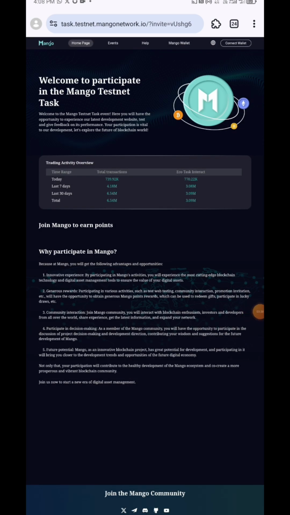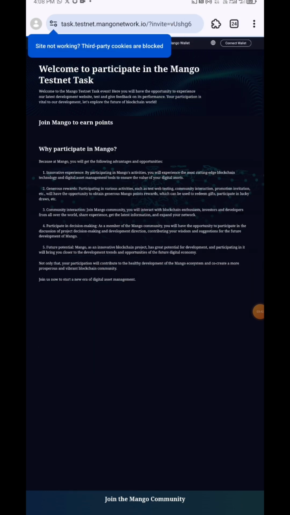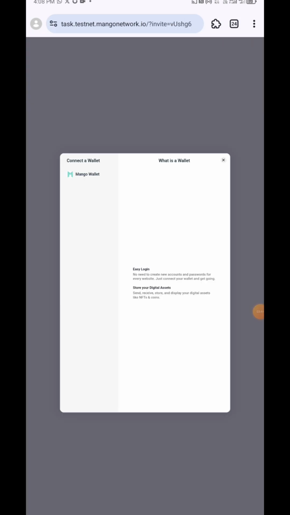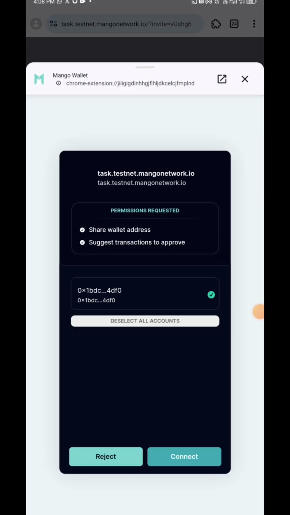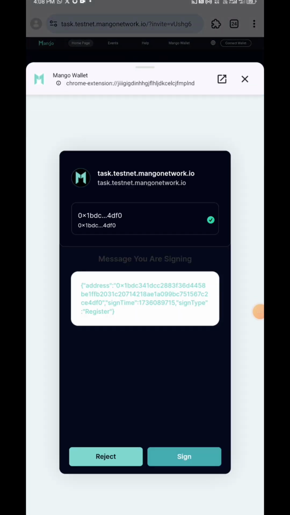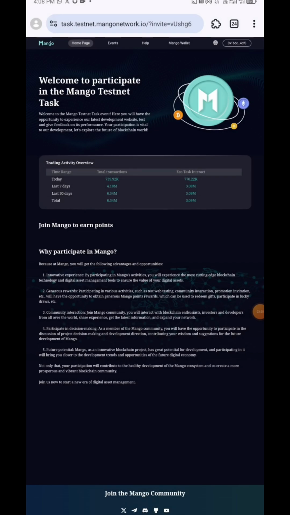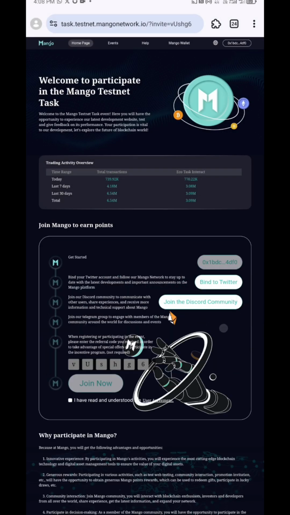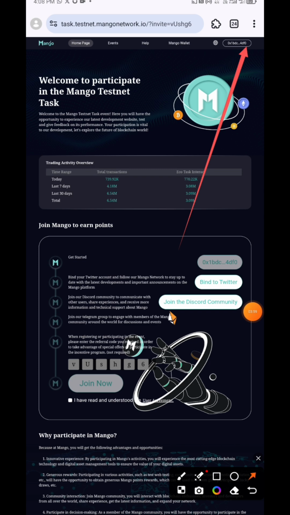So if it continues, what you need to do is to refresh the page. Okay, you refresh the page. So click on connect now. Let's see. We see it comes up now. So click on manage Mango wallet, click on connect. Okay, you click on sign. So the wallet is connected, right? You see it here, it's connected.